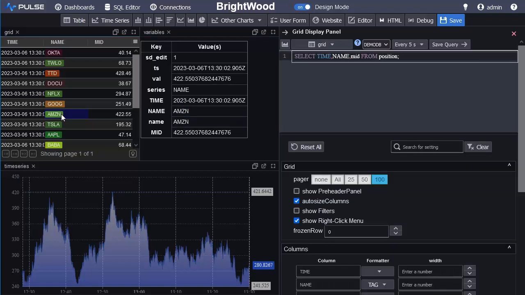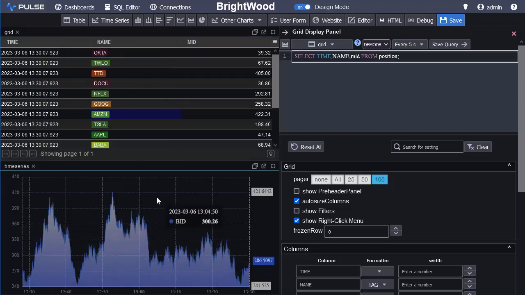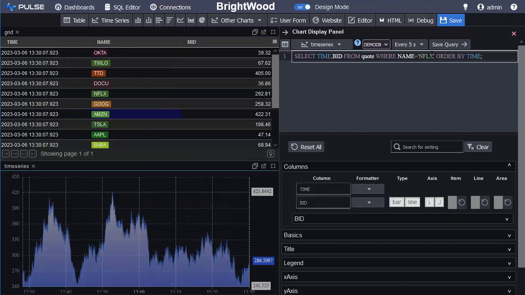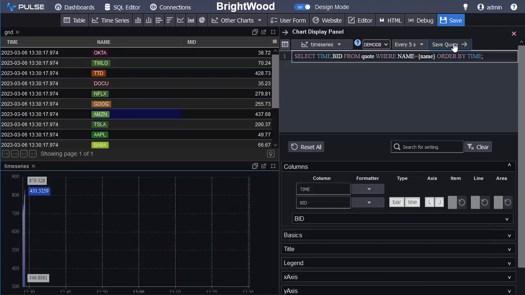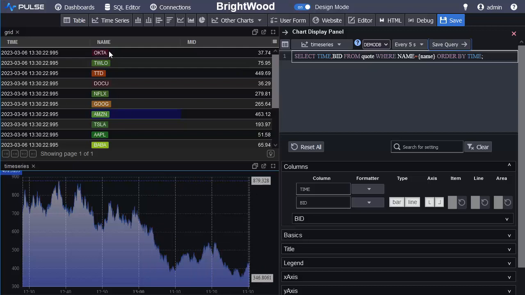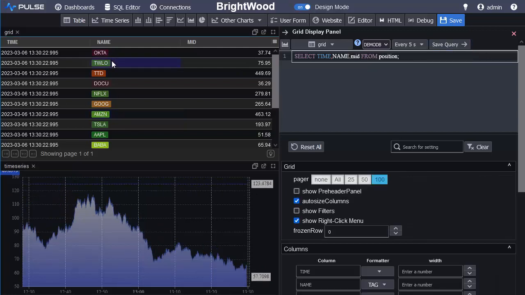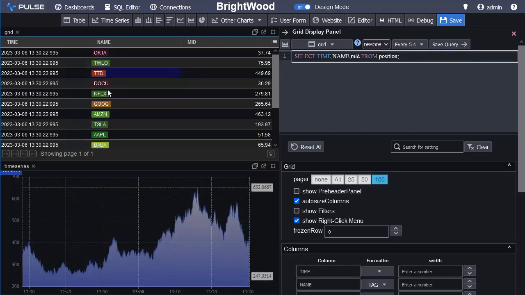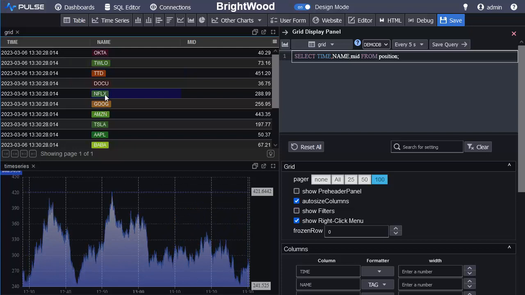So to use those variables within the graphing query, I click on the graph, go to where we had hard-coded Netflix, and I now update this to be name, which was one of the variables being populated automatically when I clicked on the table. Save the query, and now as I click, you can see it updates to display the data for the row that I've clicked on.